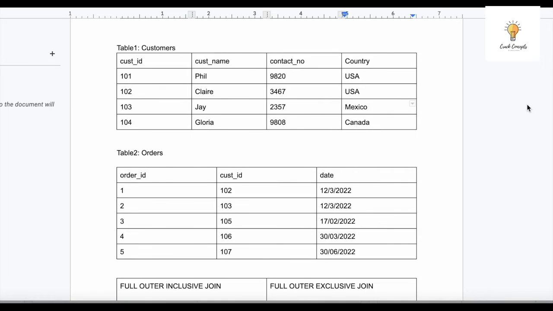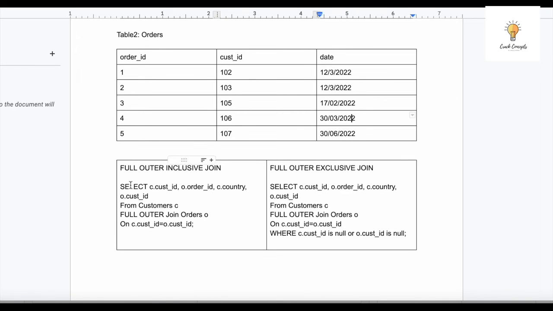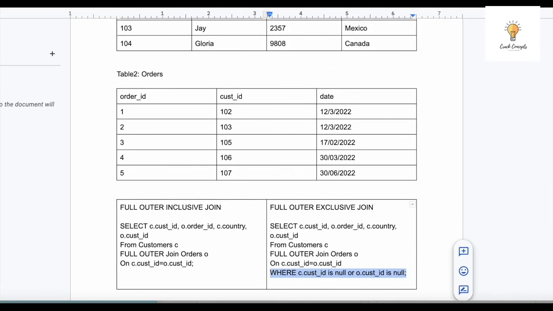Let's check out an example on full outer inclusive and full outer exclusive joins. The same tables, customers and orders, and this will be our query. For full outer inclusive join, I'm using the same query, but over here I have written full outer join: from customer C full outer join orders O on C.cust id is equal to O.cust id. For full outer exclusive join, the exact same thing, and then I have added a where clause where C.cust id is null or O.cust id is null. Now let's check out the output.